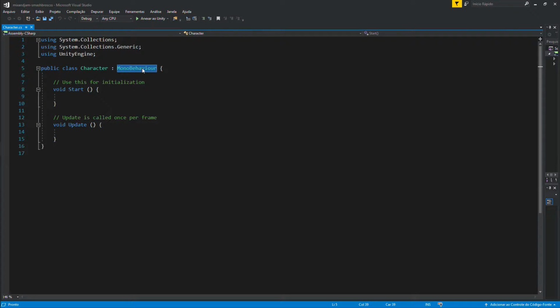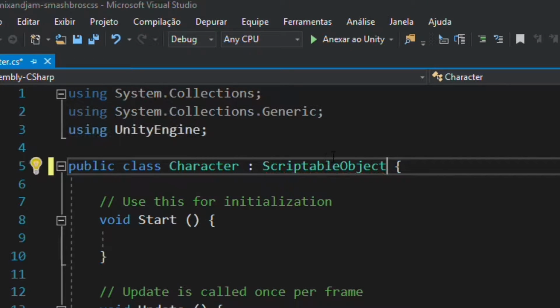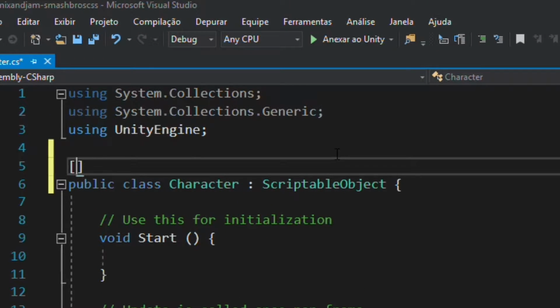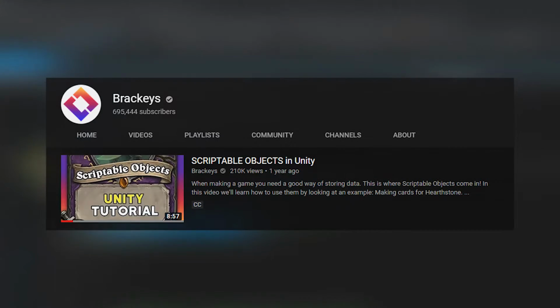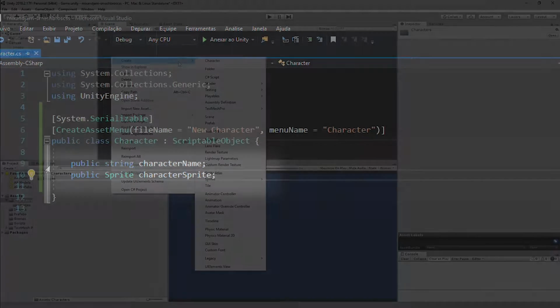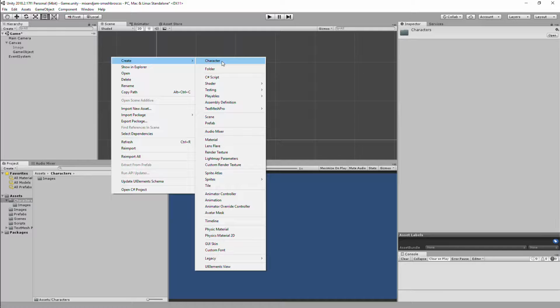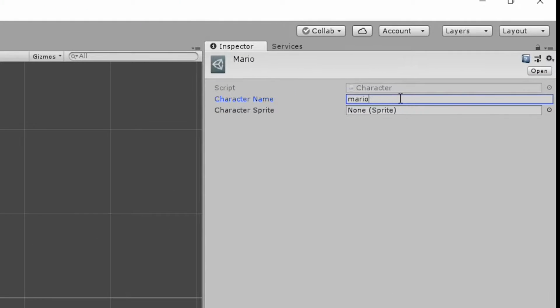To generate the characters, I decided to use scriptable objects. Creating scriptable objects is just like creating a custom class, but it separates each class as an asset file. There's a great video from Brackeys explaining more about that. In my case, the scriptable object has a string for name and a sprite for the character artwork. As you can see, with scriptable objects, I can easily create new characters in the project and set their parameters.